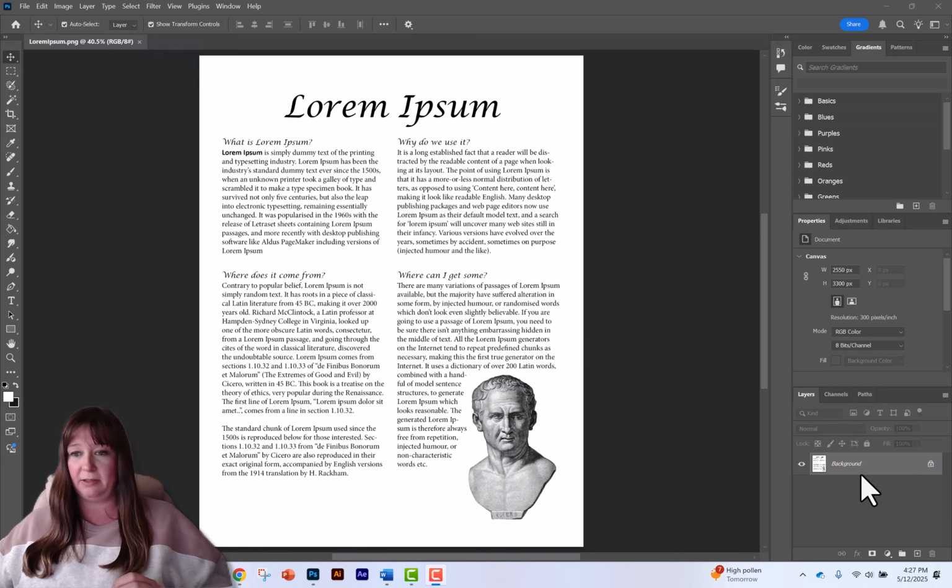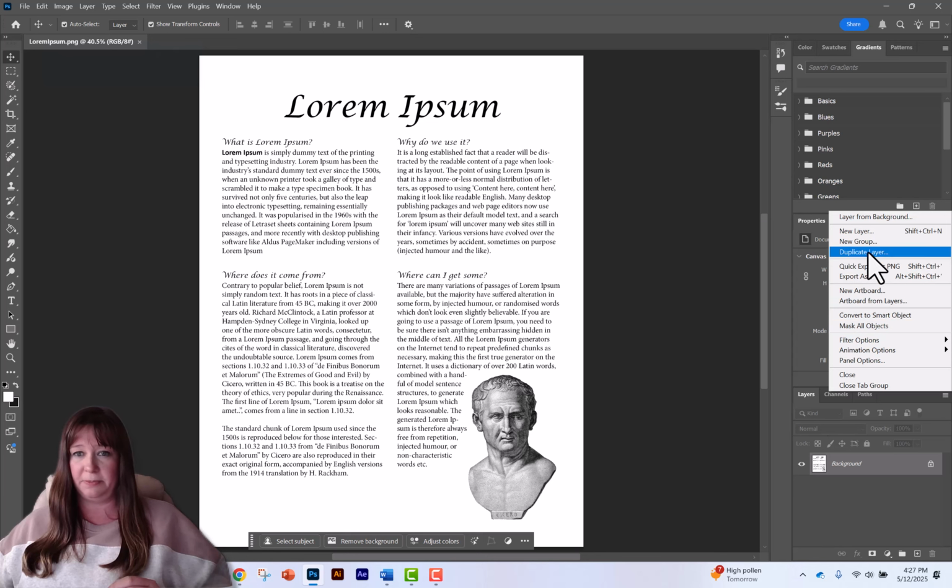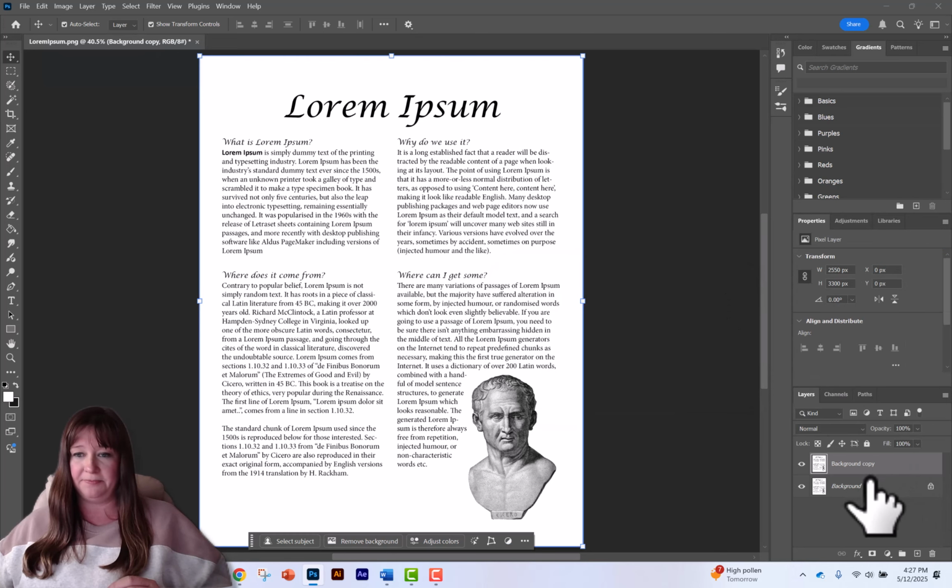So how I'm going to do that is first I'm going to go to layers and I'm going to duplicate my original layer. I like to keep the original just in case I have to go back and make changes, but I'll just hide it for now.